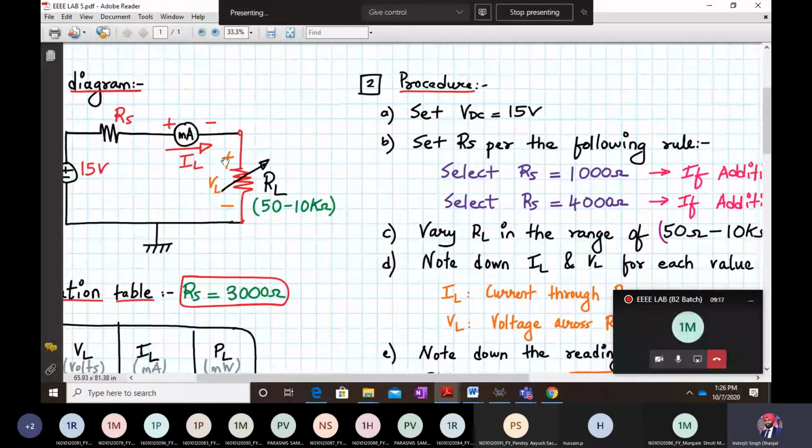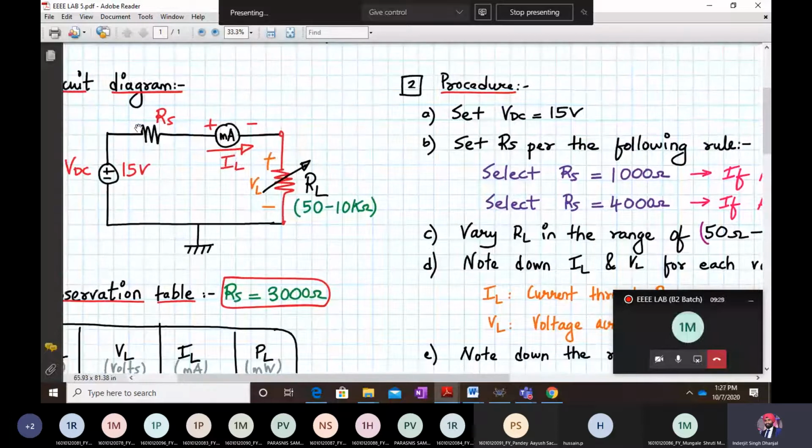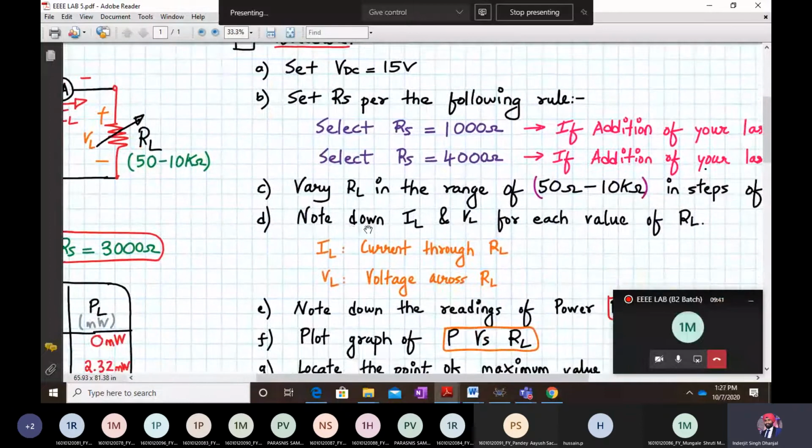And what is VL? VL is nothing but the voltage across this variable resistor. This resistor with the arrow indicates that it's a variable resistor. It can be varied, and this is the symbol of a fixed resistor. That means the RS value won't change once you fix it, whereas the RL value might change as per the requirement. So we need to note down the values of IL and VL for each value of RL, where IL is the current through RL and the voltage across RL is VL.